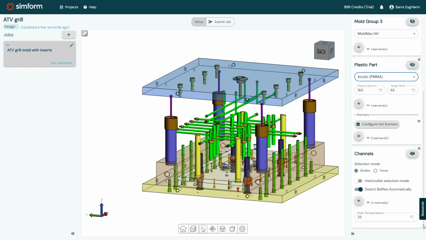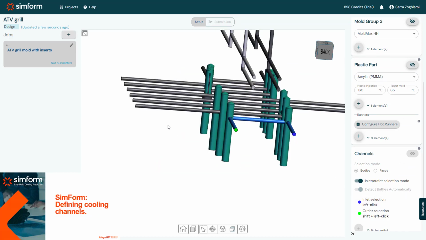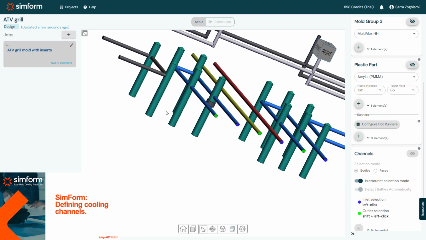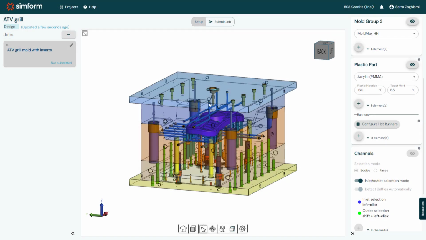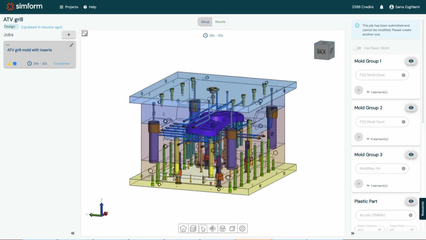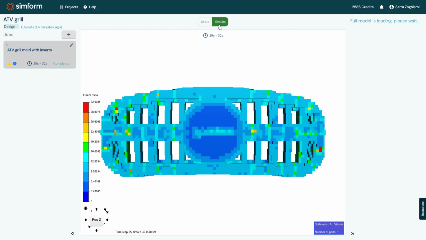I will now categorize the cooling channels and define their inlets and outlets. I'll accelerate this part since it's already presented in the Defining Cooling Channels video. I'll then click Submit Job to solve the model. When the solve finishes, I will click Results to open the results page.